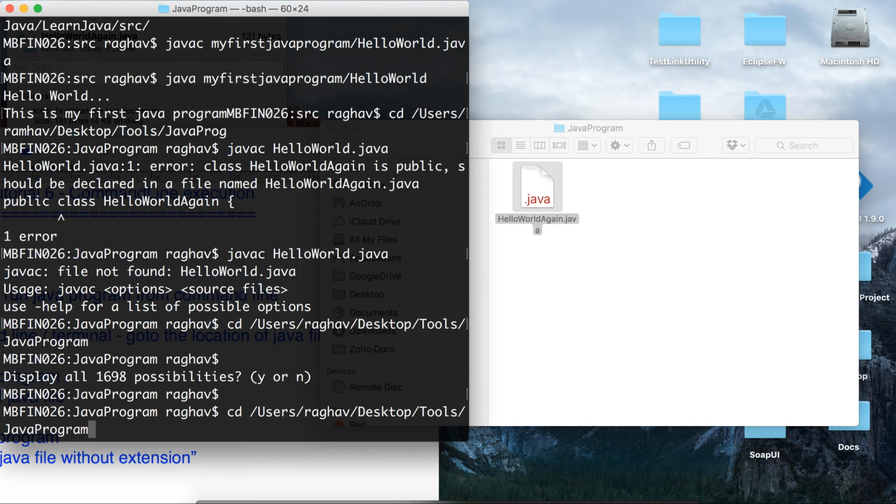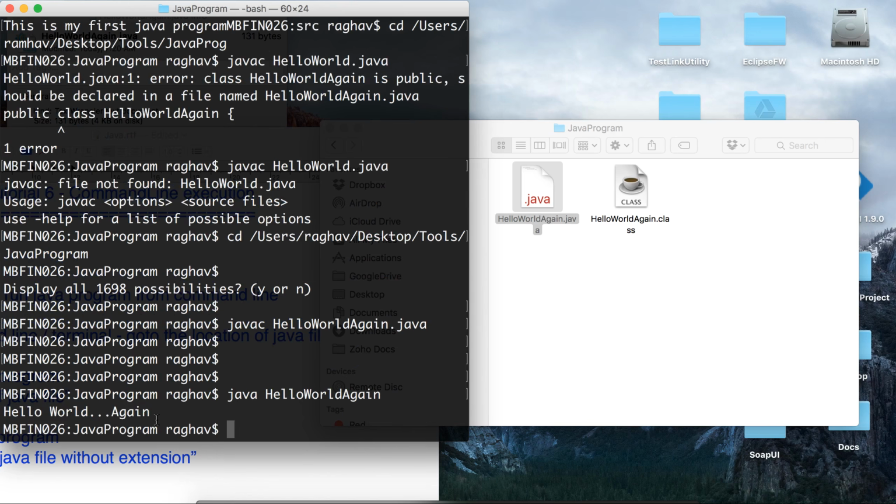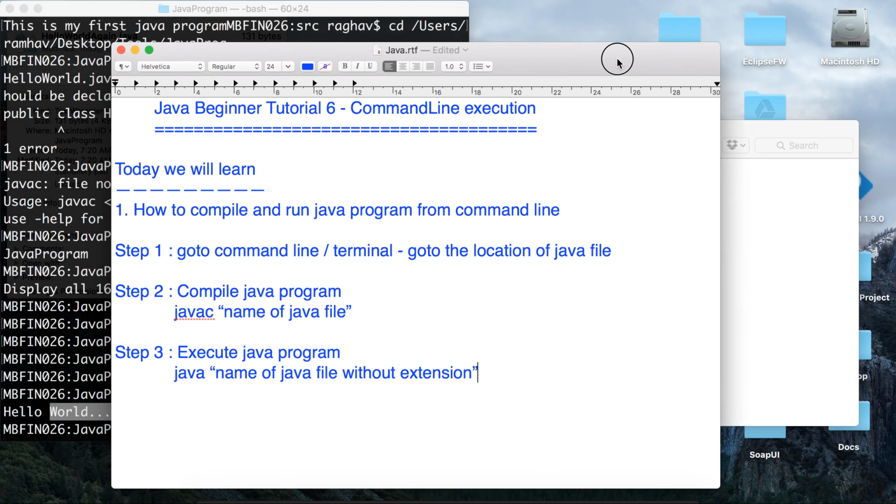Now I'll run it again. Hello world again.java. So this time it got compiled, and you can see the .class file or the bytecode getting generated. And now I will say java hello world again without extension, and it is printing it. So this is how we can compile and run a Java program outside Eclipse.